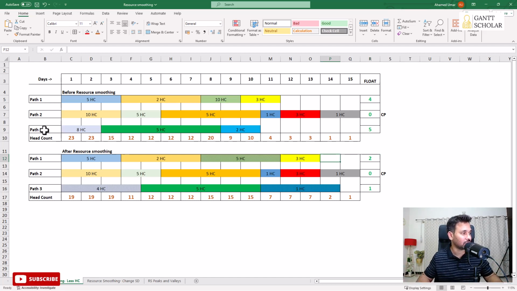Likewise, in this case, in path 3, I reduced the headcount of this particular task from 8 to 4. And because of this, I need more time. Instead of completing this task in 2 days, I'm going to take 4 days of time to complete this task, but that's fine because I'm going to take 2 days from the available float. Again, I'm doing the same with this particular task. So from 2 headcount, I changed this to 1 headcount. Because of this, instead of taking 2 days, I'm going to take 4 days of time.